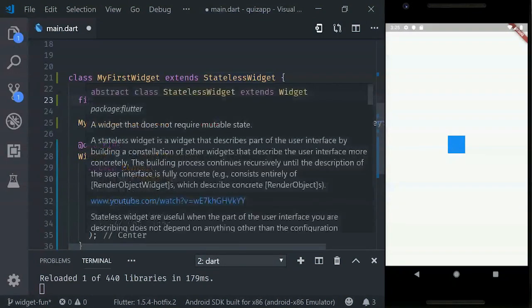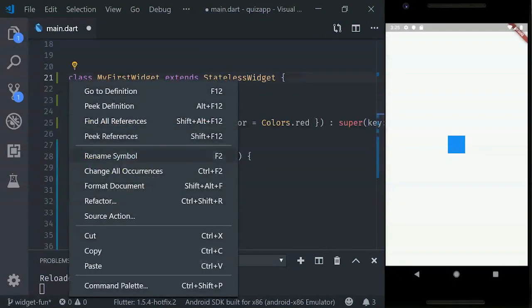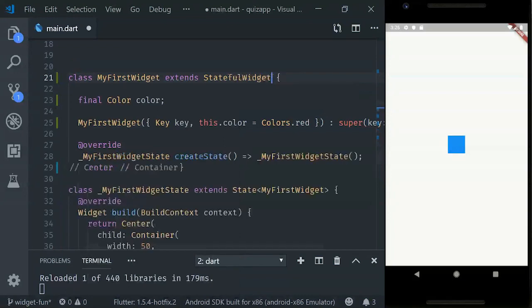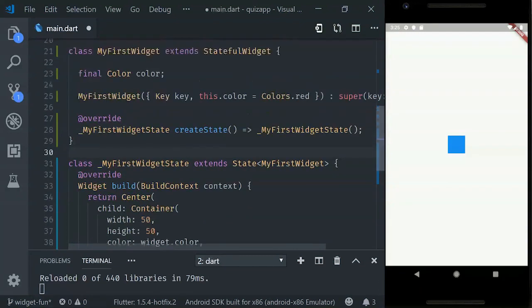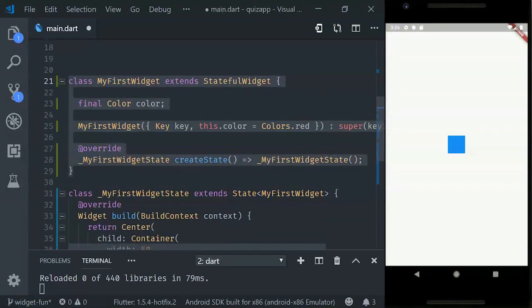Now let's go ahead and convert this into a stateful widget using VS Code refactor. When we run that change, you'll notice that it takes our code and refactors it to extend a stateful widget instead of a stateless widget. And then it also overrides this method called createState, which returns an instance of the state class.